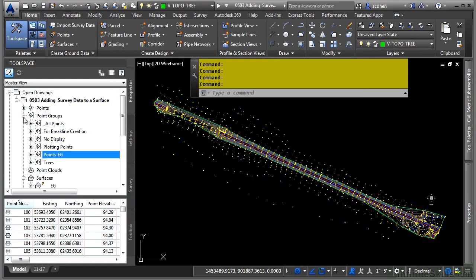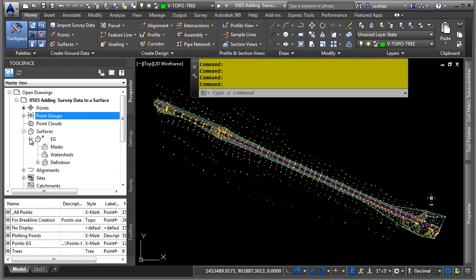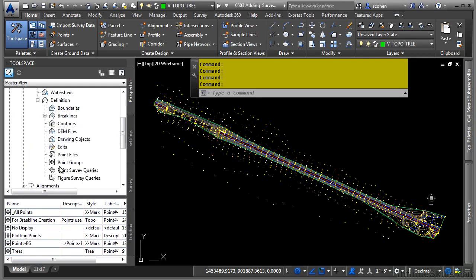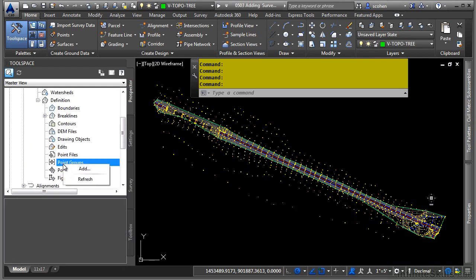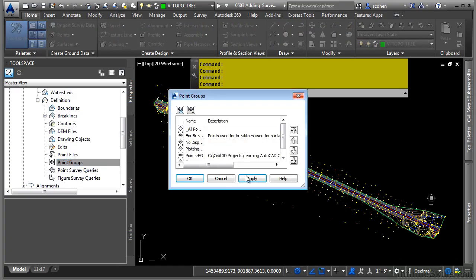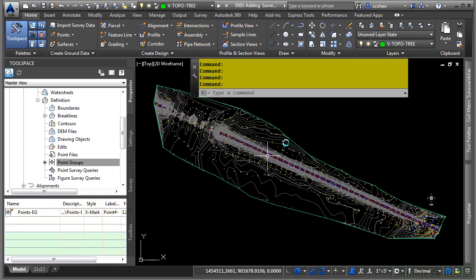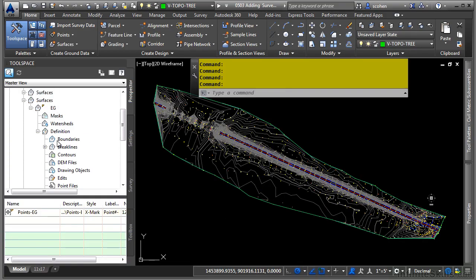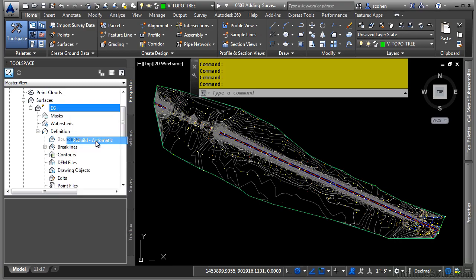And now let's add that point group to our surface. Expand EG, expand definition, and go ahead and right-click on point groups and choose Add. Now let's go ahead and select points-EG and simply click OK, and notice how the surface is triangulated and we are ready to go. Now let's say we want this surface to rebuild automatically every time we add data or modify data. So let's go ahead and right-click on EG and choose Rebuild Automatic.